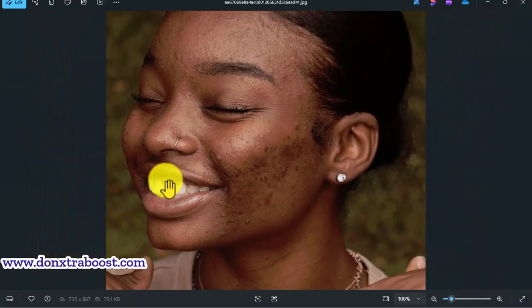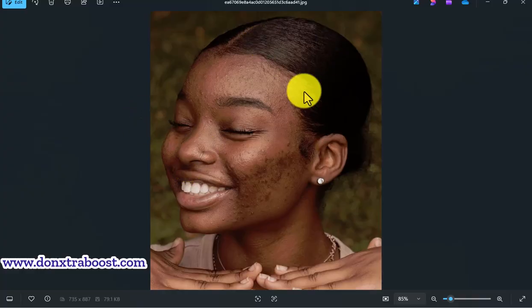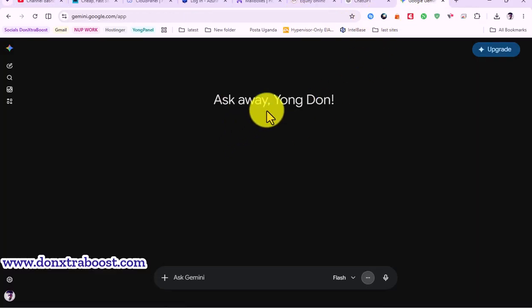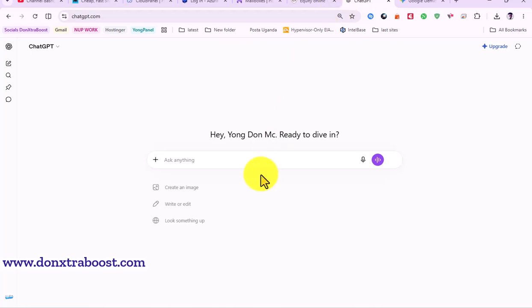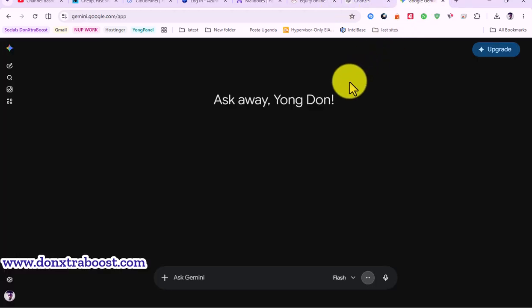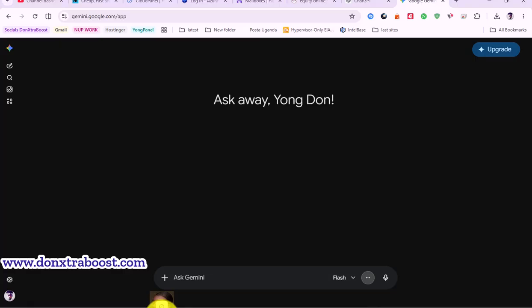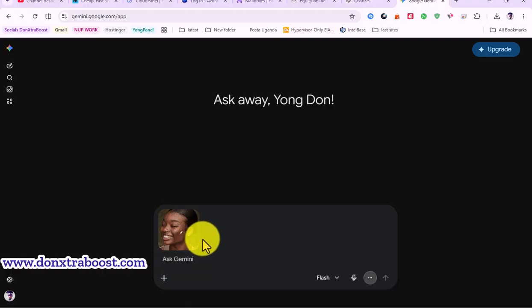First of all, get your picture, the picture you want to do the teeth whitening and the retouching. We are going to use two tools: Google Gemini and ChatGPT. Please follow this. You may think you're a pro in prompting, but you may not be. So first we are going to open Gemini, and when we open it, we drag our picture into Gemini.